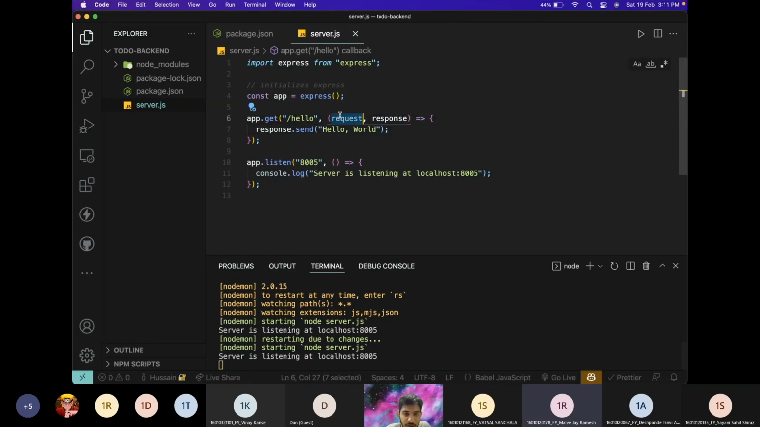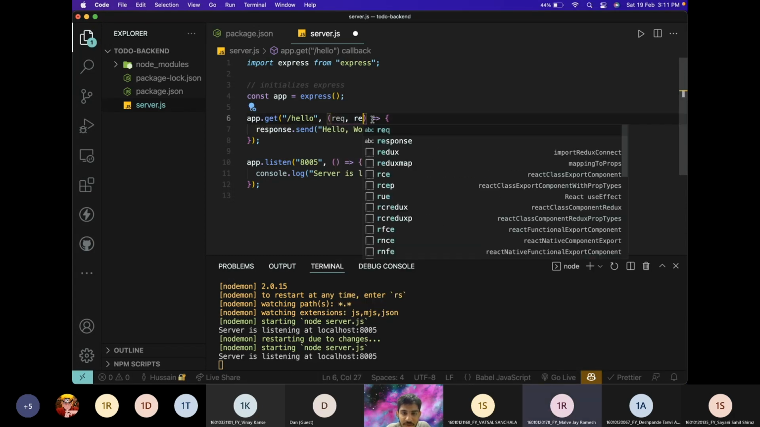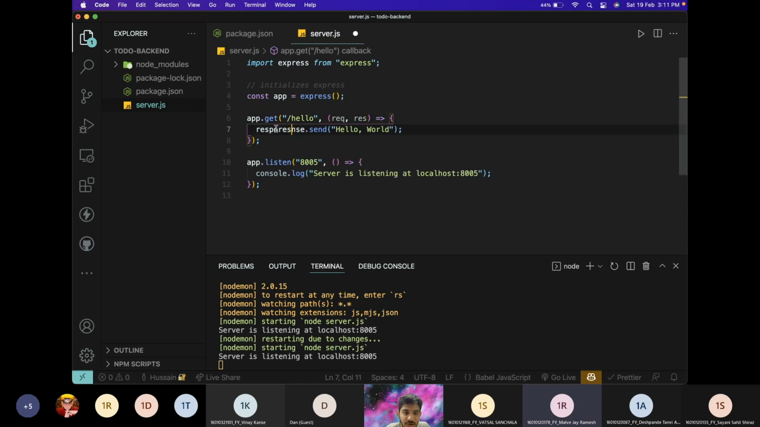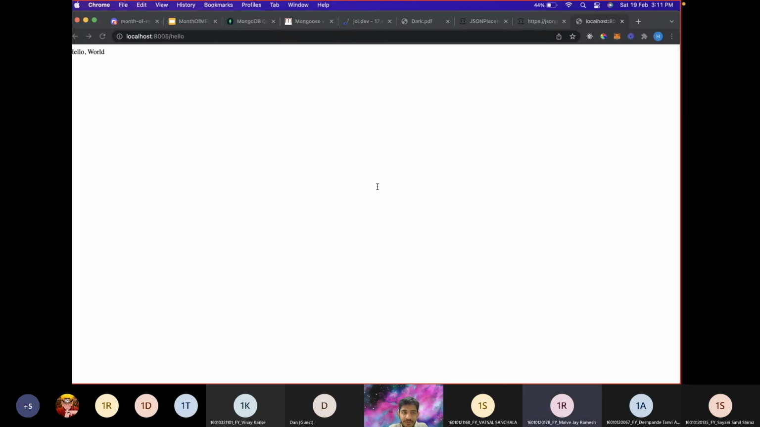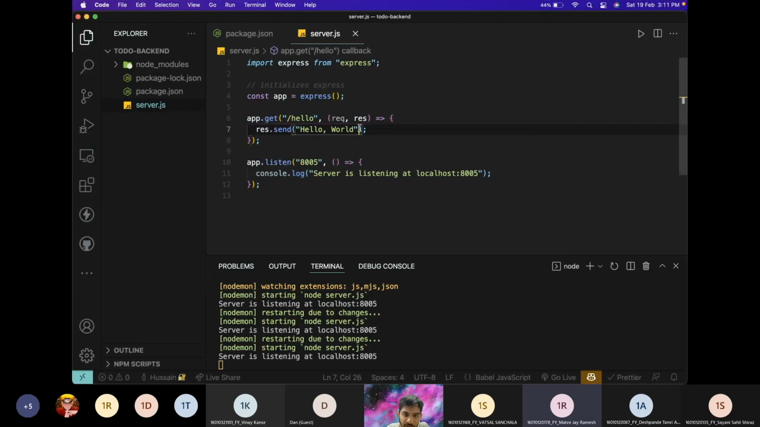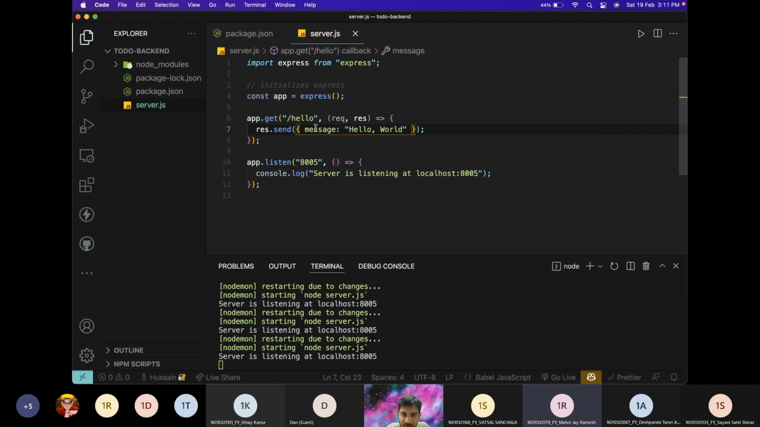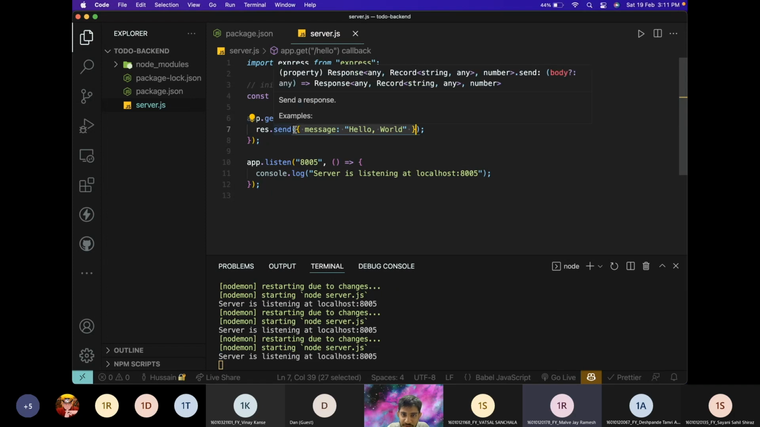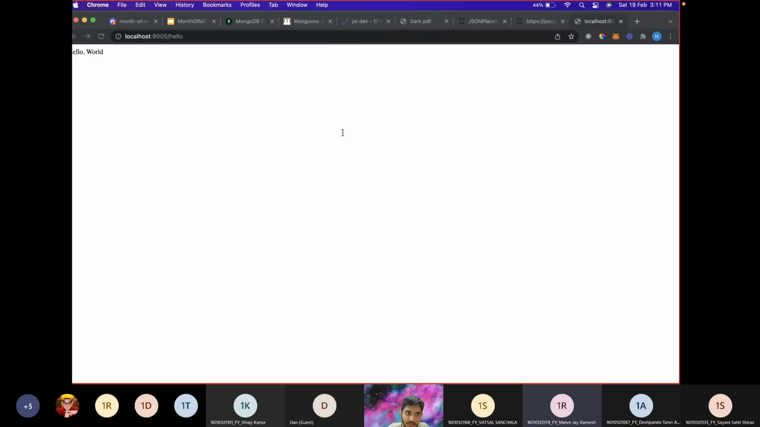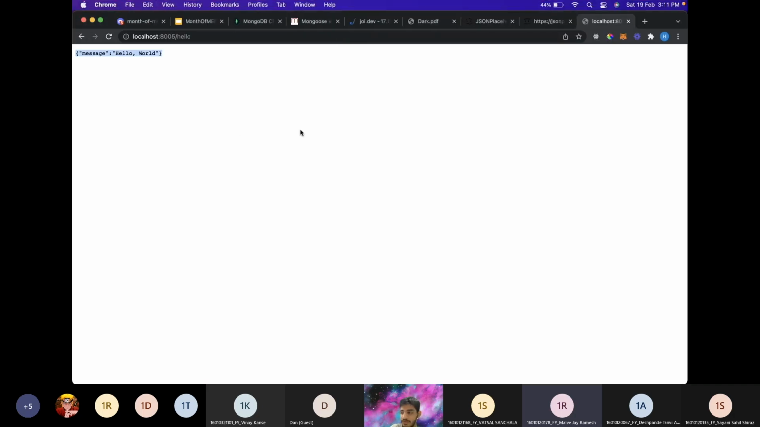Okay, great. So instead of using complete words, we often use res for response and req for request. This will work the exact same way. And often we don't just send a text response, we send a JSON response. तो ये JavaScript का जो object है, this dot send method will take in as an argument and convert it to JSON for us. Amazing.